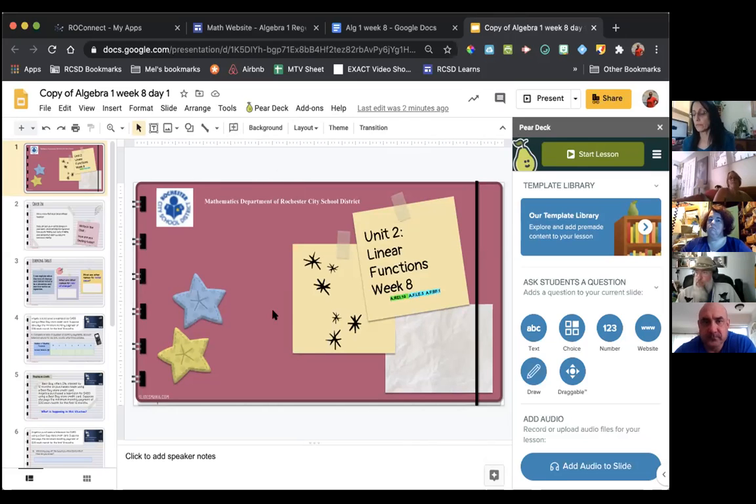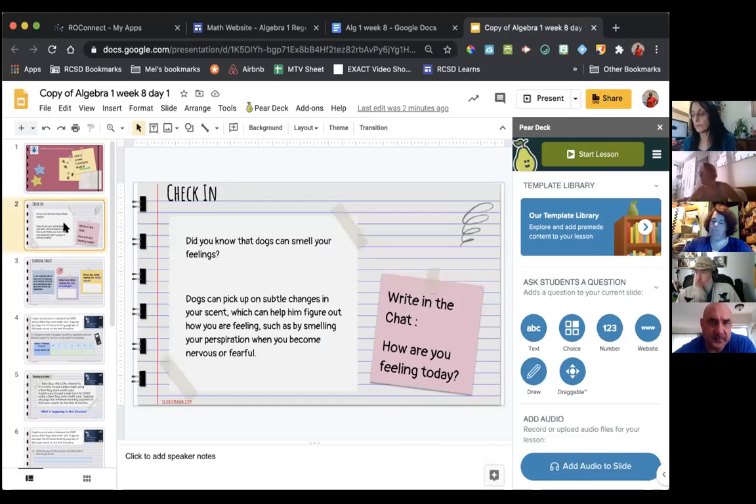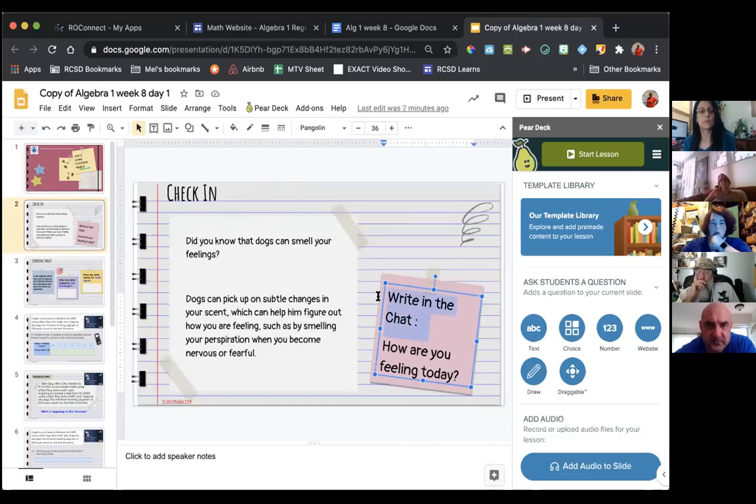So on this slide, you notice is just text. There's nothing I want the kids to do, so I'm not going to put anything Peardeck on it, and that's okay. Now in this case, a quick check-in, and it says here, write in the chat, how are you feeling? But I don't need to have them write in the chat at all. I can have them actually write right in Peardeck.